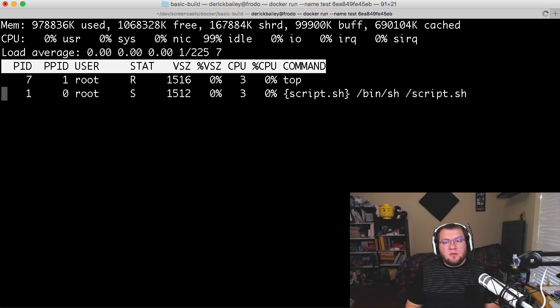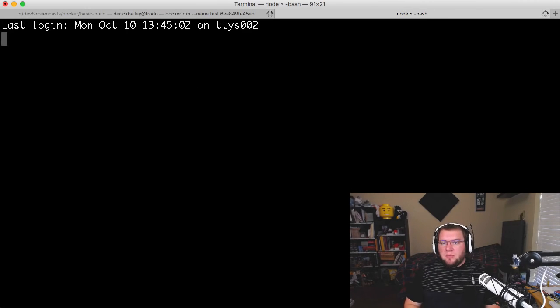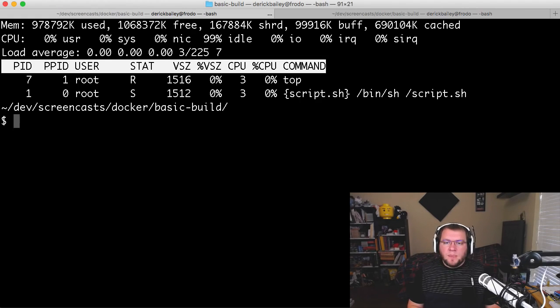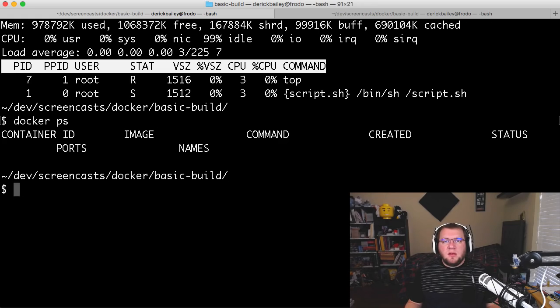The good news is there is a way to get out of this. I'm going to open up another tab and I'm going to say docker stop test, and it's going to shut down the actual Docker image for me. It's going to forcibly exit the top command, and everything is pretty much good to go once that is done. So that we can see that the stop command exited and we're out of the container on this screen. If I run docker ps, we don't have any containers running at this point in time.